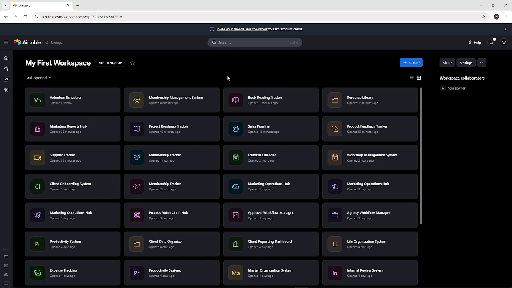In today's video, I'm going to teach you how to create a resource library in Airtable. We're building a clean, central place to store documents and links so your team can always find the latest information. Start by logging into Airtable on your desktop. Click Add a base and choose Start from scratch, or if you already have a base you want to use, open that and we'll add everything inside it.